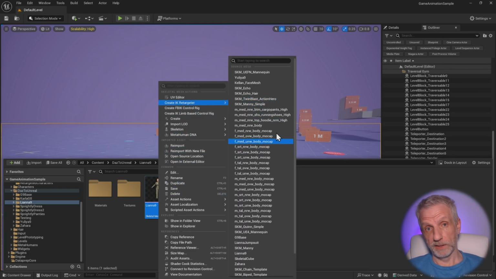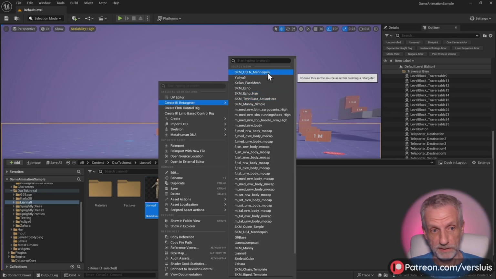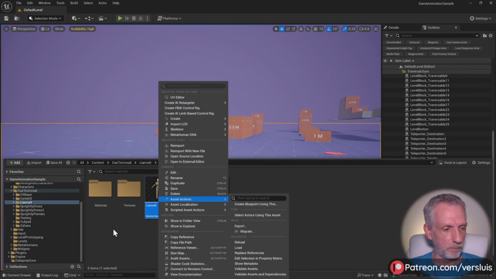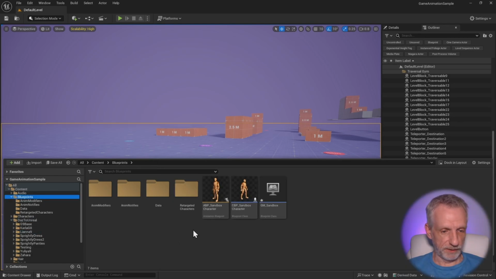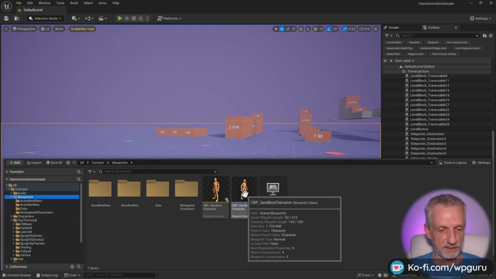And this is where it gets a little bit hairy now. You need to provide the skeleton from which you want to retarget. So in our case, I can tell you it's this one here, the SKM UEFN mannequin. But if you didn't know that, then the way to find out is if we go back to our player character here, which is the CBP sandbox character.